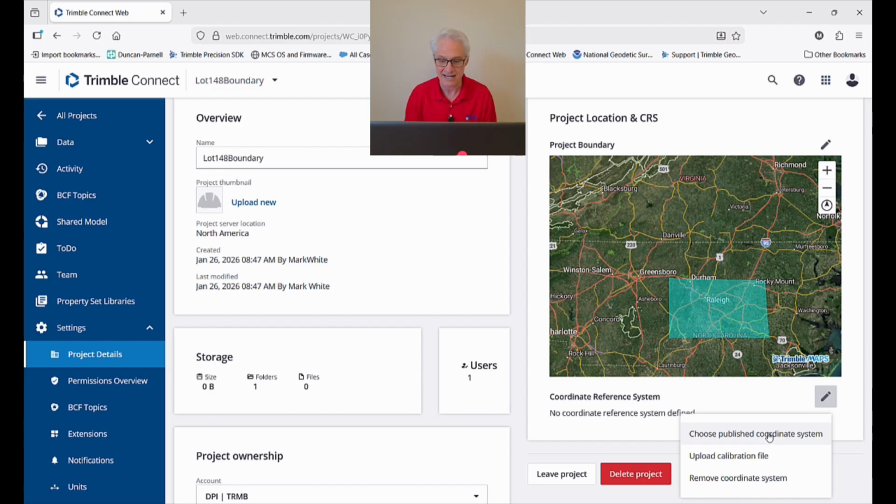And that'll put a site calibration in there for you. So that's pretty cool too. And then you have the option to remove the coordinate system at a later date if you need to. But I'm going to do a published coordinate system and work in the US state plane system here.